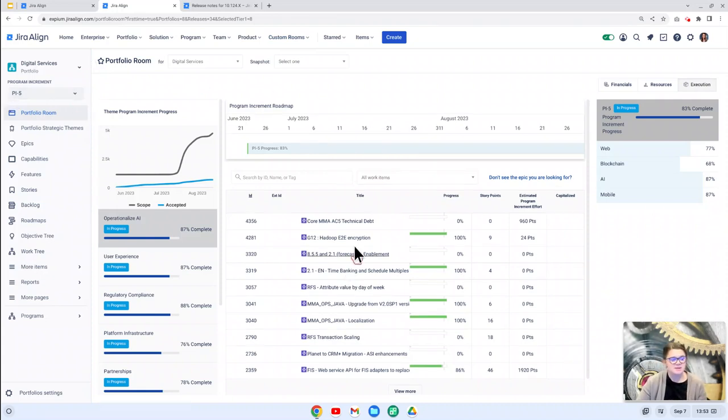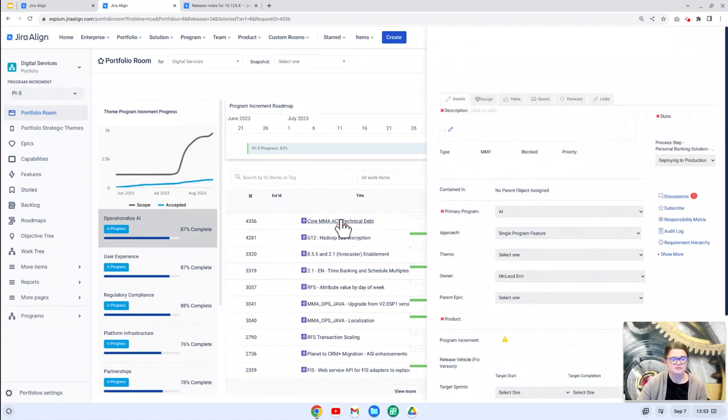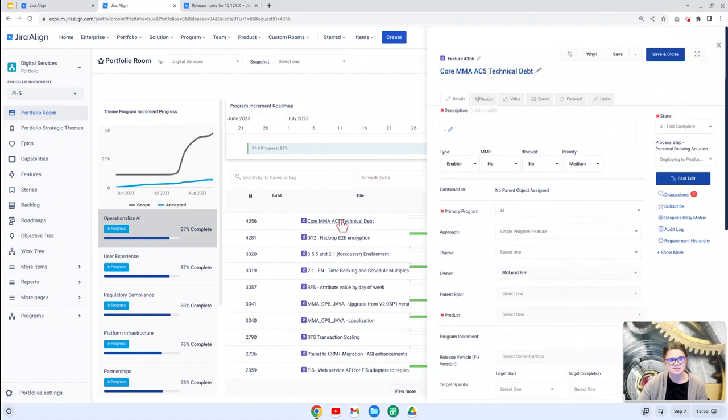There has also been an update to the type field on our features, capabilities, and epics. As we are working with Jira Align, you may be familiar with the type field. It allows us to categorize our different work items. And Atlassian has added 3 new options here of debt, defect, and risk. So you can look for those on each of those work items. Again, features, capabilities, and epics.